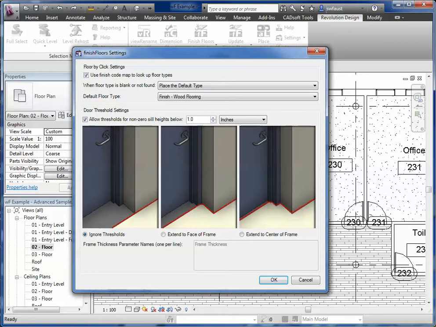Okay. Secondly, finishFloors will allow you to create door thresholds at doors around the room. There are a couple of settings for this. The first one is allow thresholds for non-zero sill heights below some value. If this is unchecked, any door with a sill height other than 0 will not create a threshold. So if your content uses no sill height as the default, you should just uncheck this, because any door that's got a sill height probably doesn't want a finish threshold there.